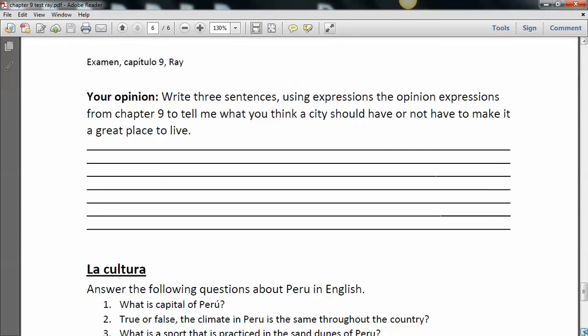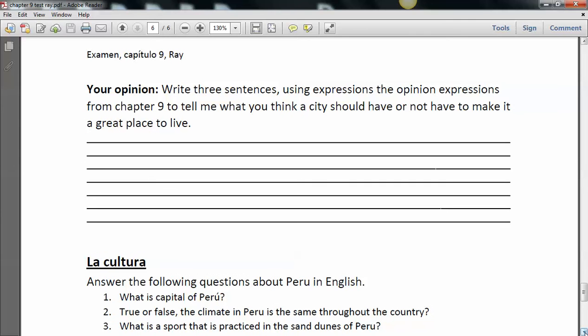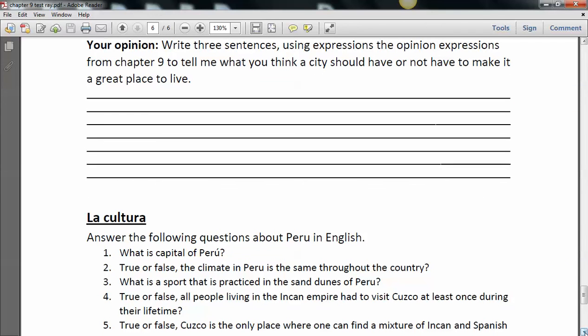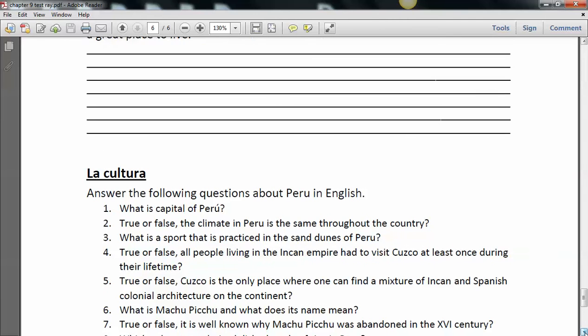Here, you're going to write 3 sentences using expressions. I need to fix that. There's a typo. Actually, it'll be messed up on the test. Using opinion expressions from chapter 9 to tell me what you think a city should have or not have to make it a great place to live. And that's where you use me parece que, pienso que, creo que, or you could use es fundamental, es importantísimo. So just use your opinion expressions to tell me what you think a city should have.